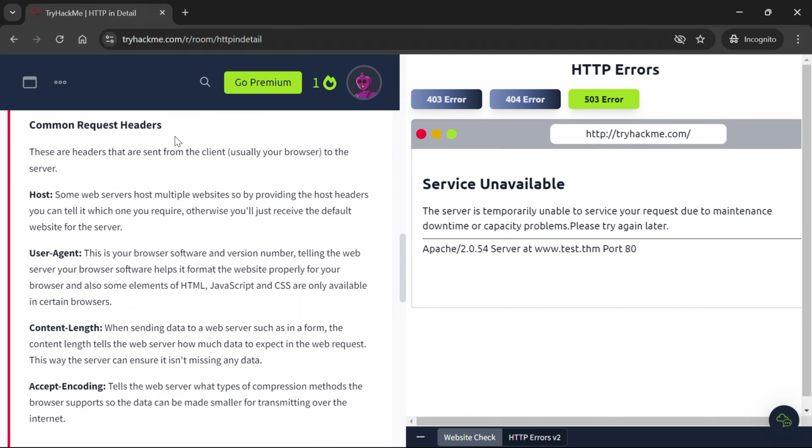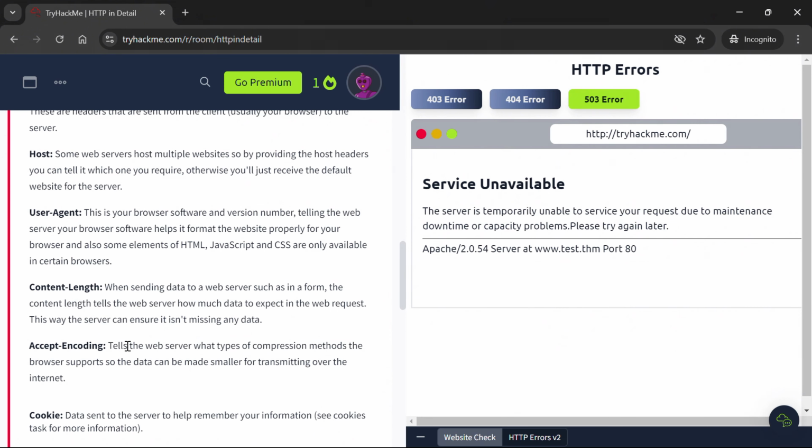Common request headers, these are for the client side when you're sending a request. These are the common headers that will be sent. First header is the host header. Some web servers host multiple sites. By providing the host header, you can tell it which one you're requiring. Otherwise, you'll just receive the default website for the server.